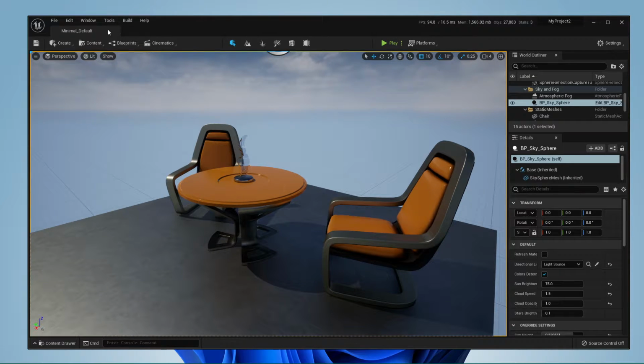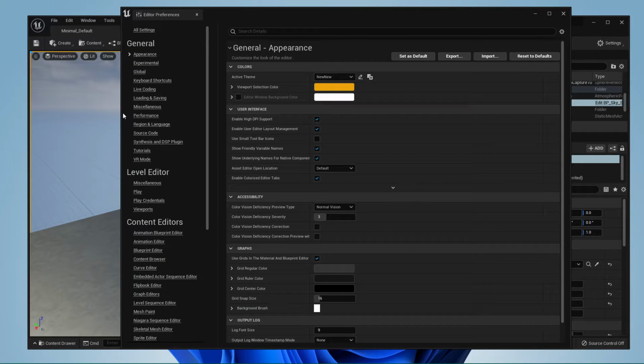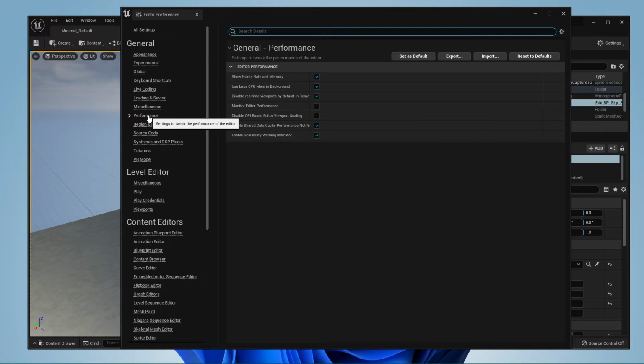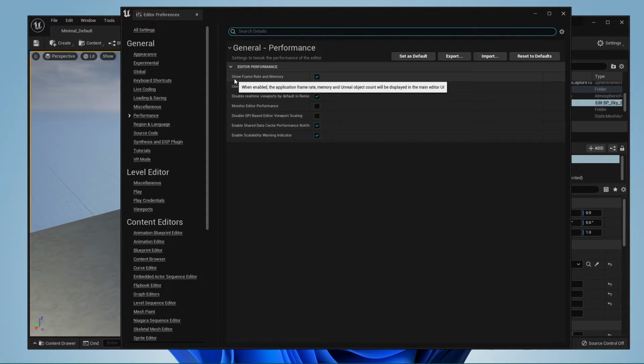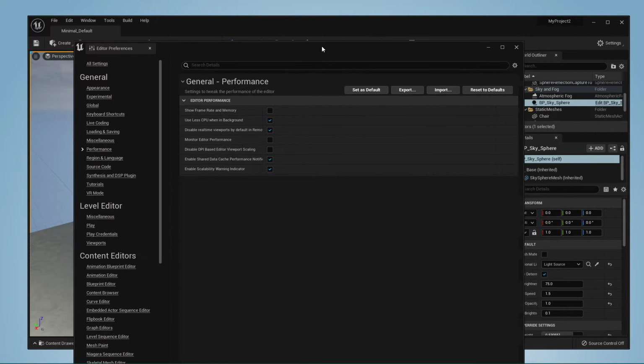After launching Unreal Engine, navigate to Edit and select Editor Preferences. On this window, select Performance in your General Settings tab. Under Editor Performance, you have the option to enable the Show Frame Rate and Memory option.